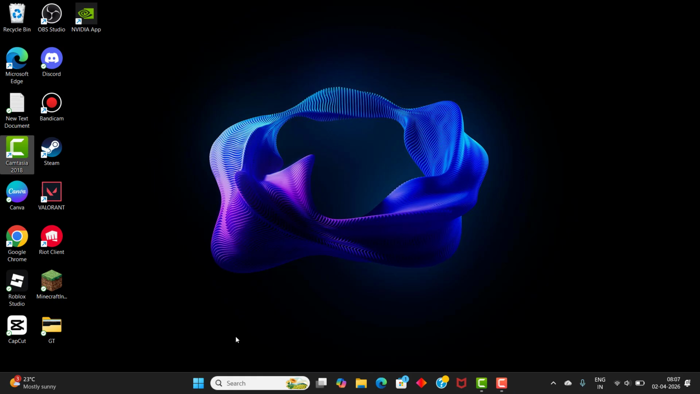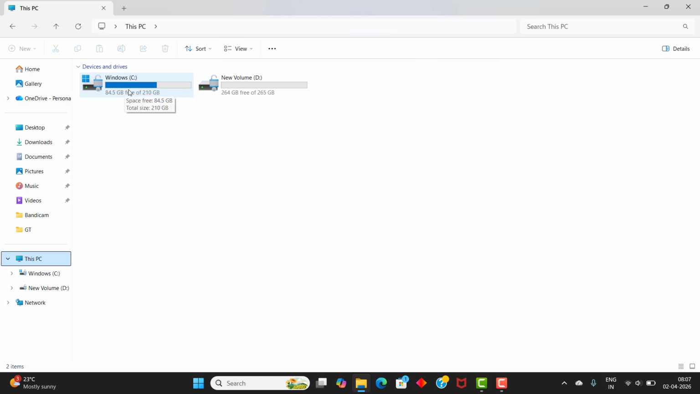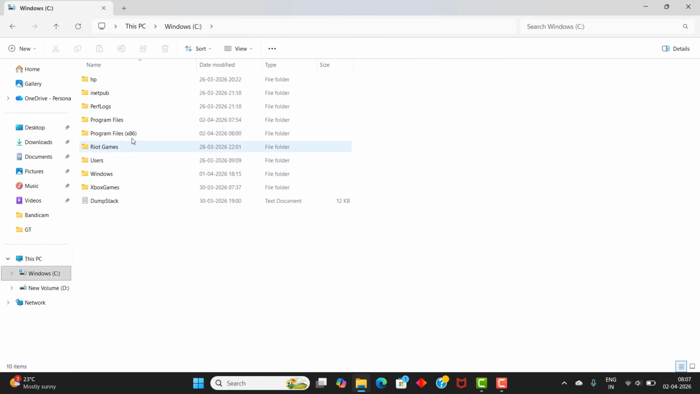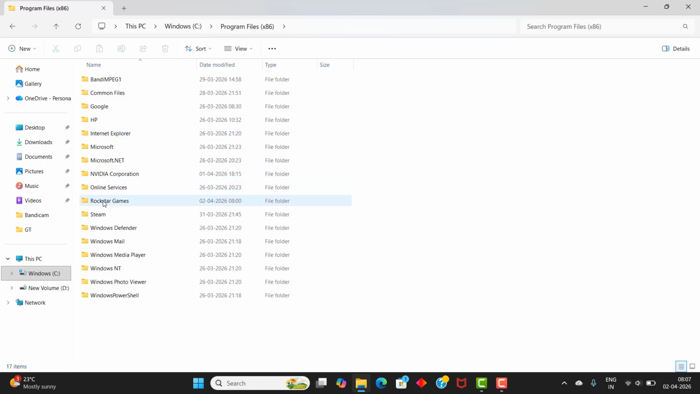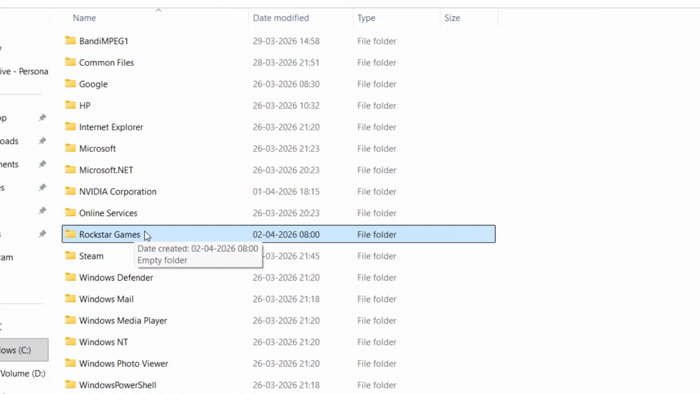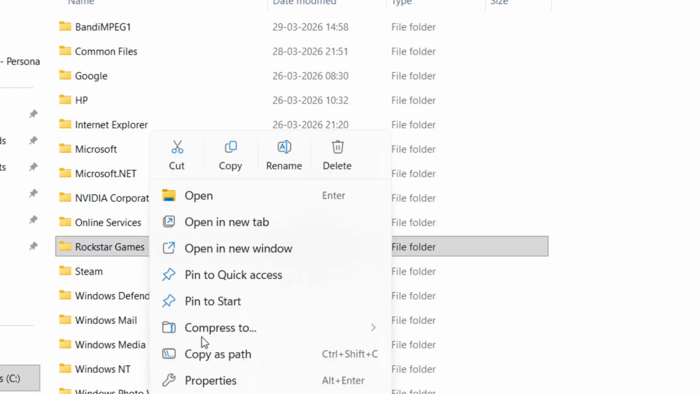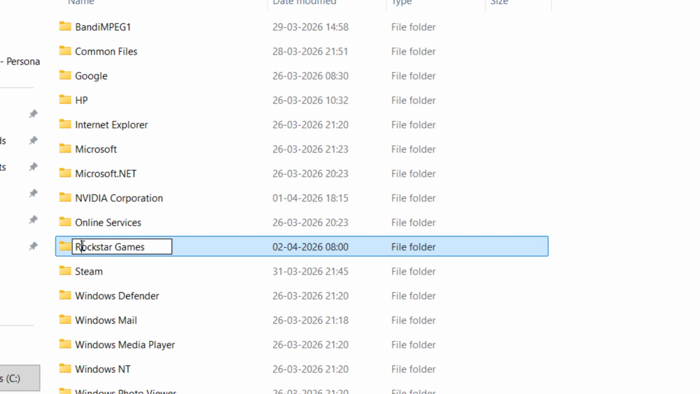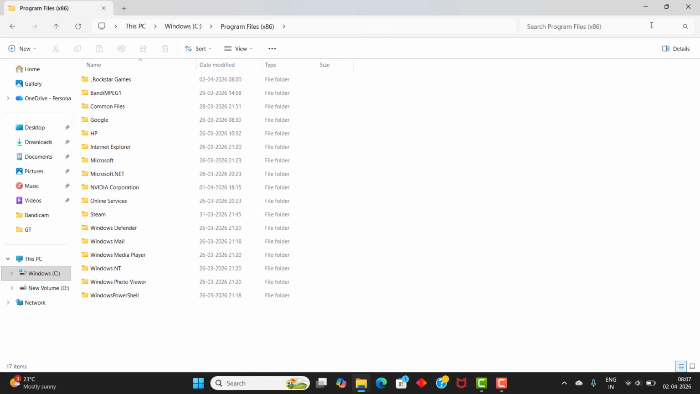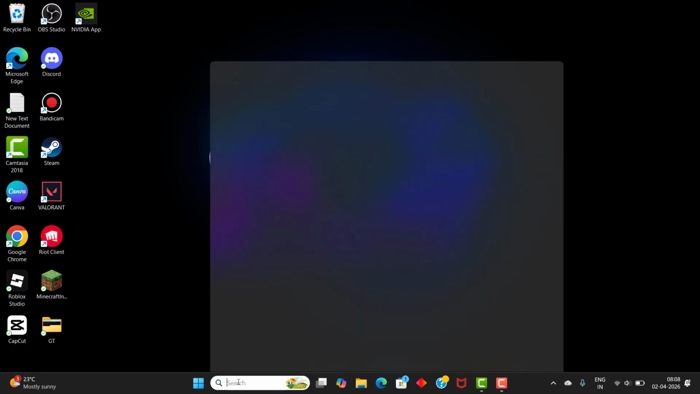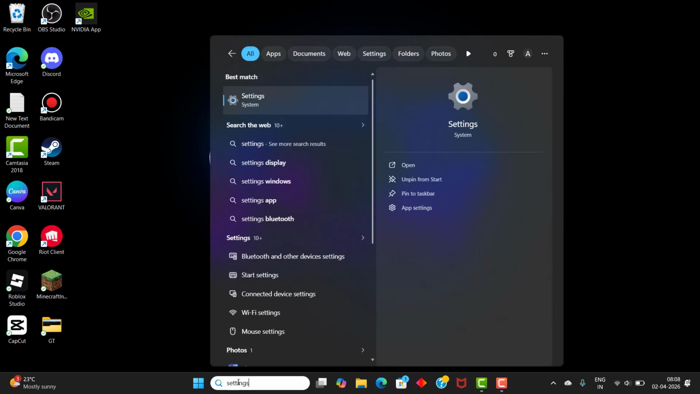If it doesn't work, go to the second method. Go to C drive and click Program Files (x86), and in this the Rockstar Games folder is there. Click and rename it. Put an underscore in that, and once the rename is completed, close it.